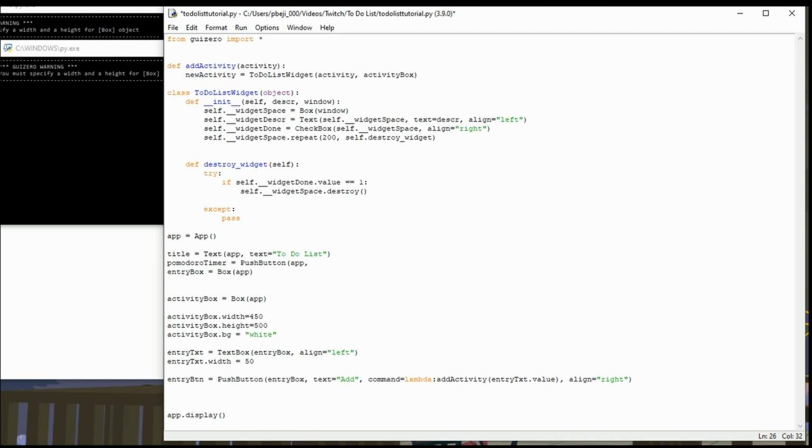Its master will be the app. The text will be Pomodoro timer. And this is going to open a new window only if the user has clicked the button, hence the lambda function.